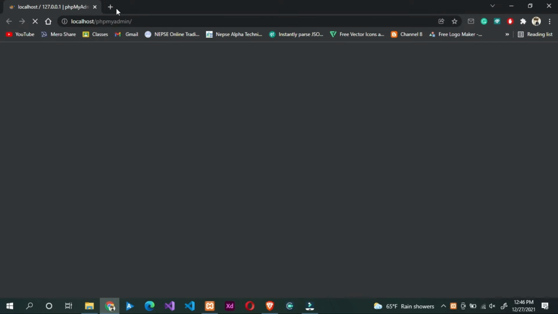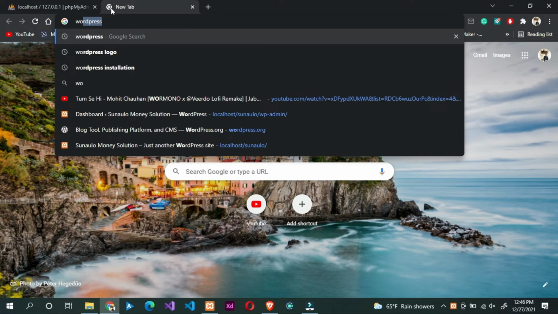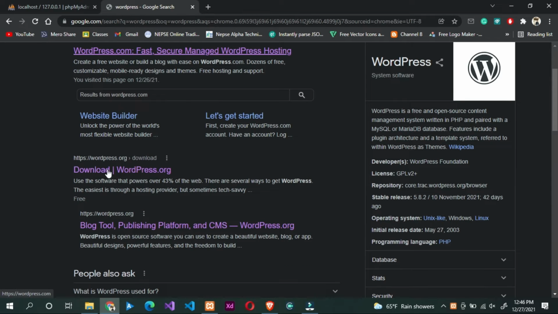After that, you will be directed to the phpMyAdmin page, where you can see all the databases available there, and we will not be touching this part now. We will touch it after the WordPress completion. Now we will move on directly to the WordPress installation.